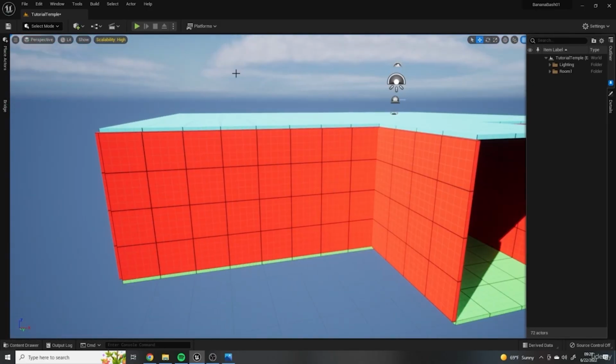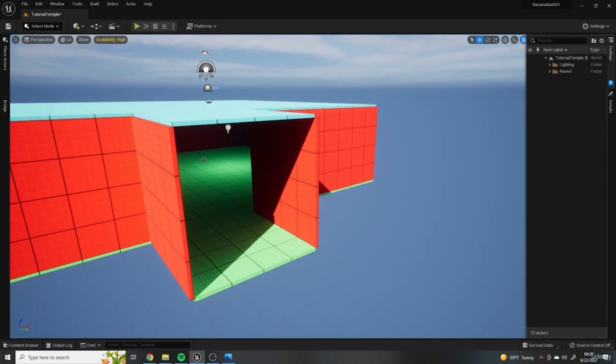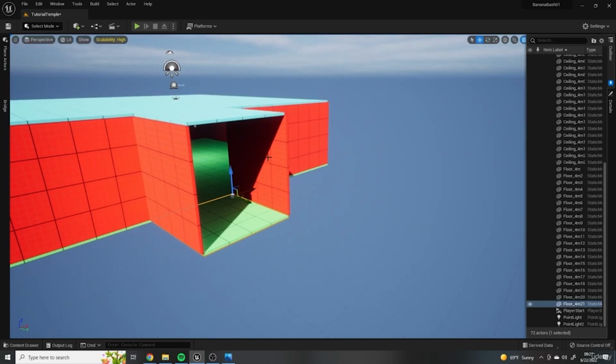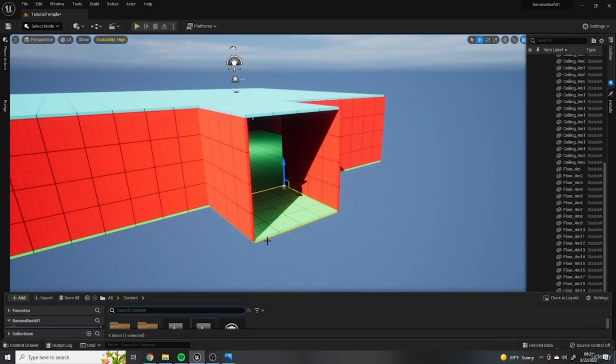First, I'll increase the grid size back to 100, then hold Alt and drag to duplicate. Since everything is already organized in a folder, I can easily reuse these pieces and continue building from here. This piece was originally inside the Room 1 folder, so when I duplicated it, it stayed grouped there. But this actually belongs to Room 2.